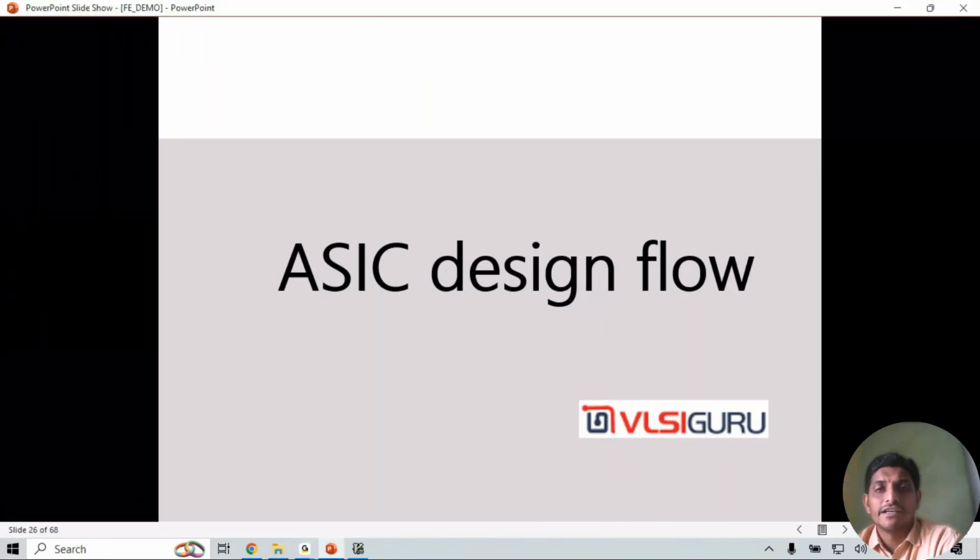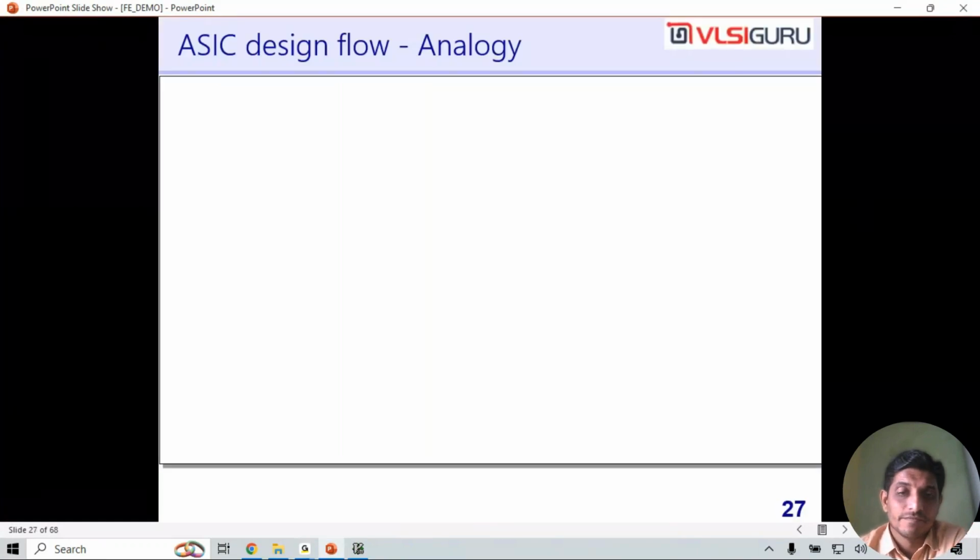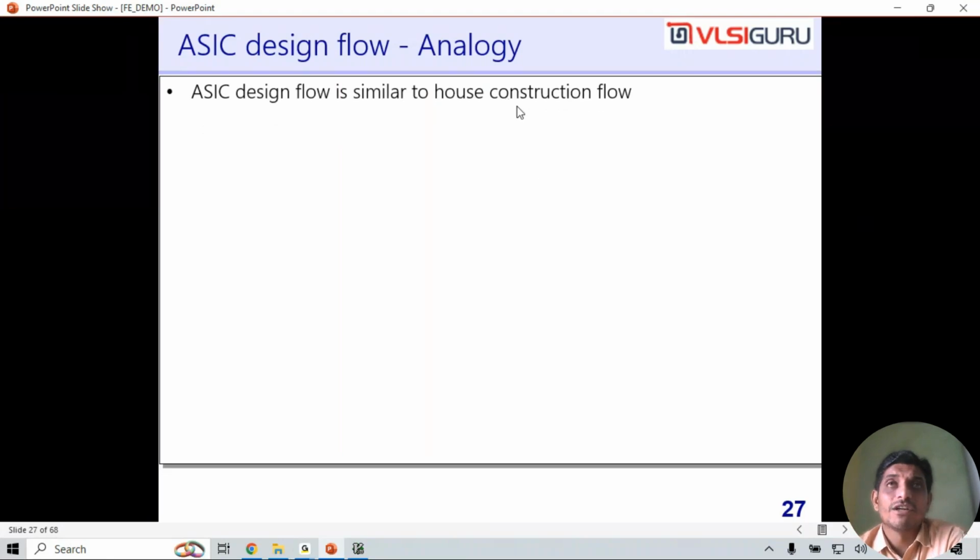ASIC design flow. Let's start with a simple analogy of the ASIC design flow. ASIC design flow is similar to a house construction. It starts with what? Requirements. What are the requirements? Basically, what kind of house you need.